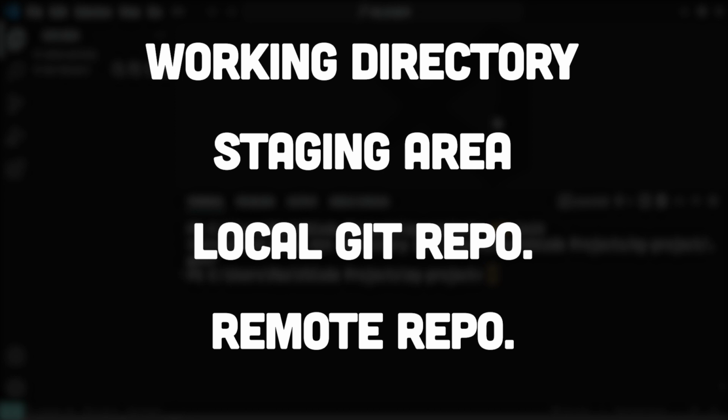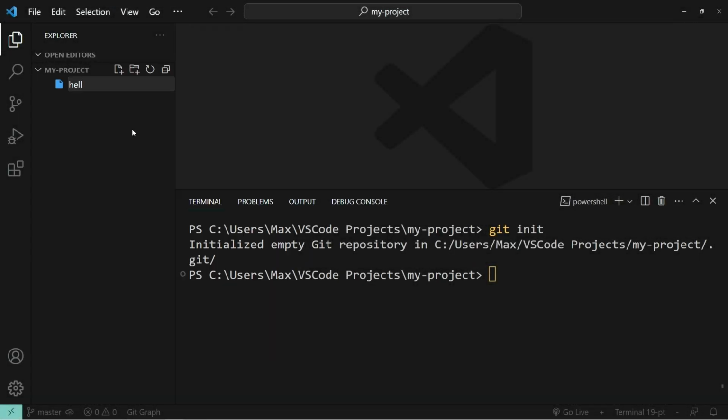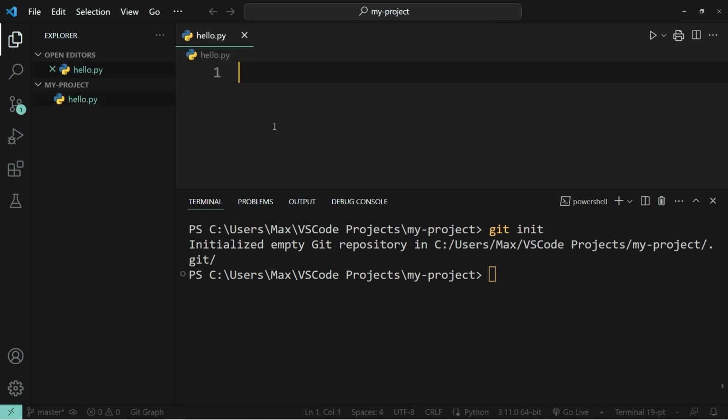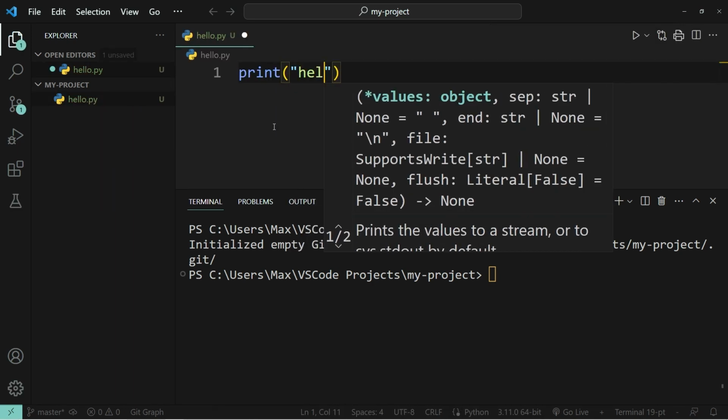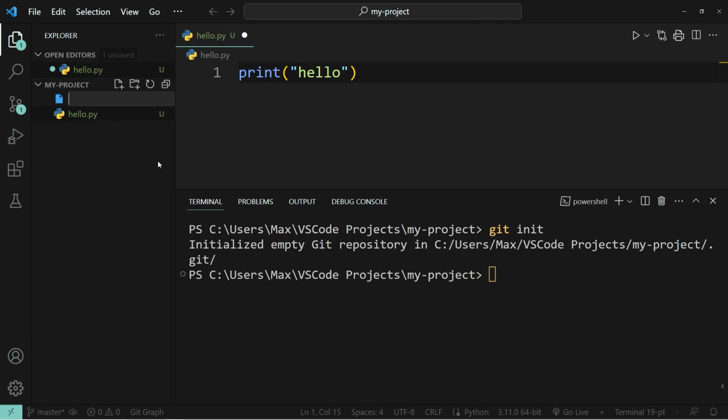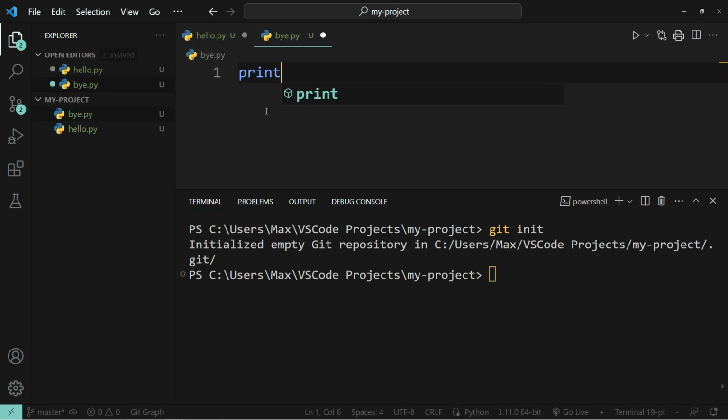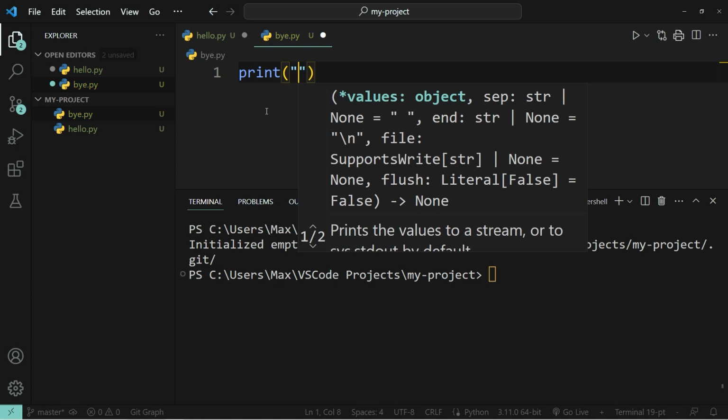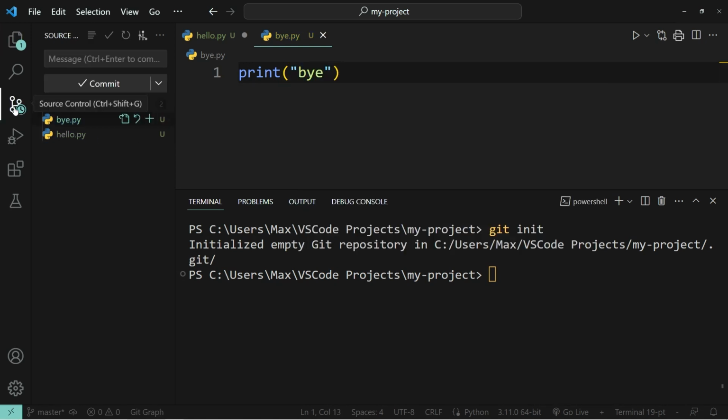Now let's go ahead and make a change within our local repository by creating a new file called hello.py. And within it, we're going to write print hello. In addition, we're going to make a second file called by.py, and within it, we're simply going to write print by. In the user interface, you can already see that it has tracked the changes that we have made.